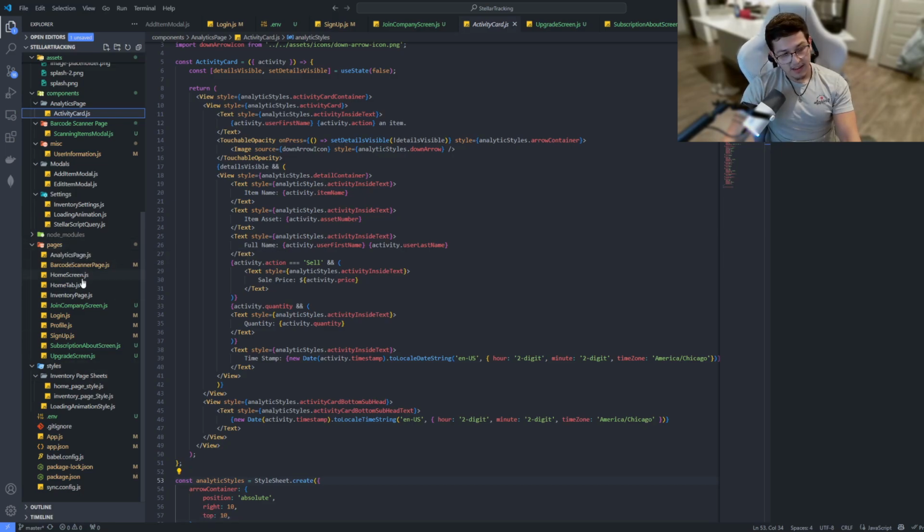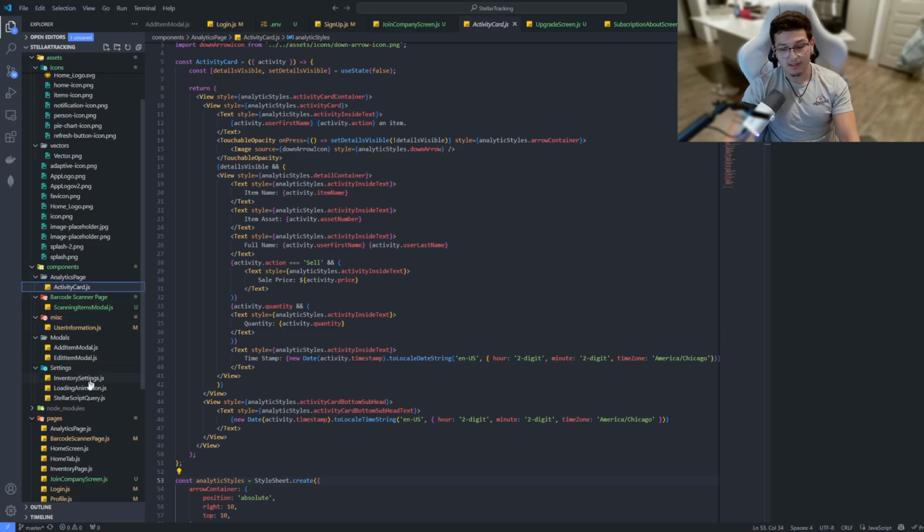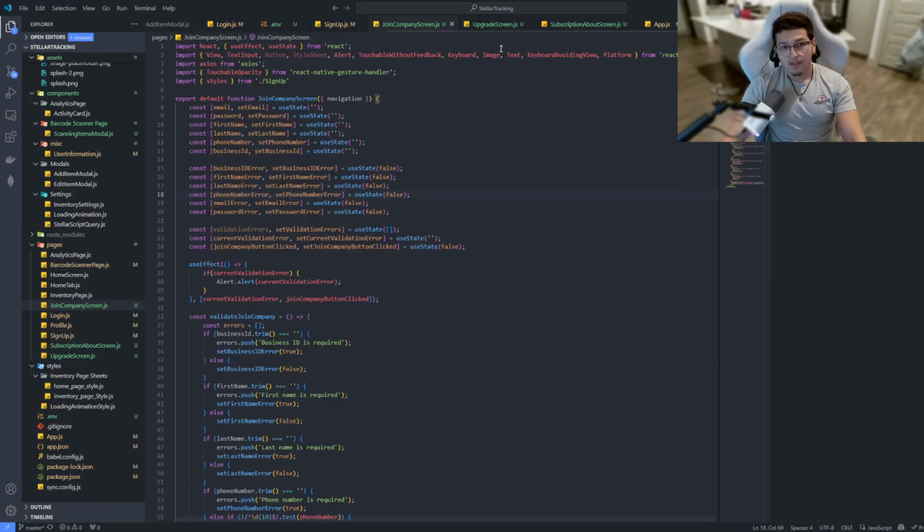So there we have the pages, and then we have the styles, which hold some of the styles. And then we have, of course, the app.js, app.json, and then all the rest of the NPM and React stuff. So let's go over these 4 files that we have here.